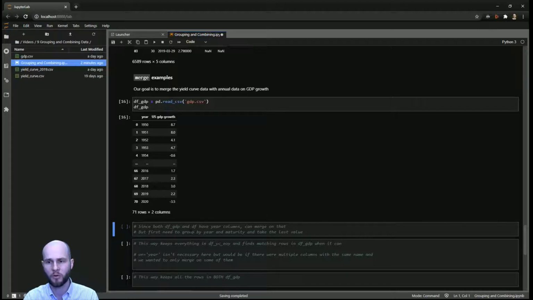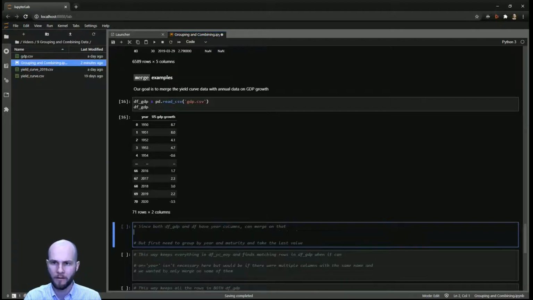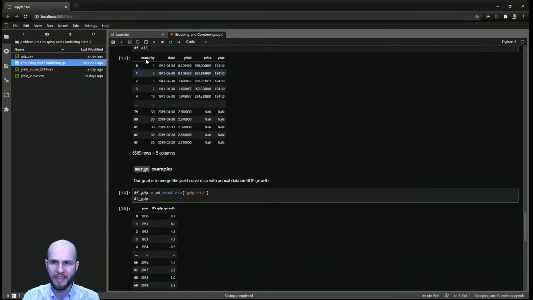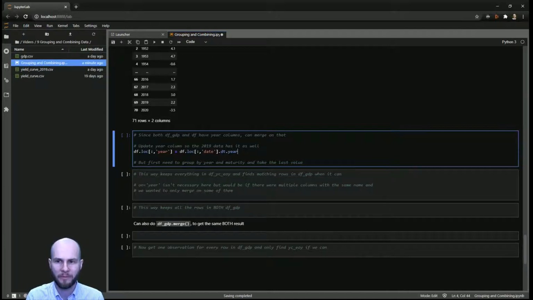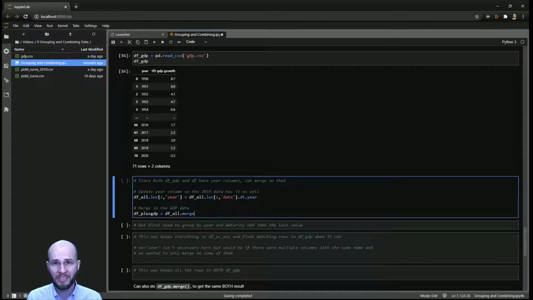In this case, we're going to use the year column. And let's just do the first merge where we take this data frame here and add in this GDP growth column. To do that, first we need to make sure this year column is available for the new data in 2019. To do that, we can use the same command we did before, but change this to df_all. So the way you merge in the GDP data is by using this df.merge command. You need to tell it what new data you're bringing in. So in this case, we want the df GDP data to come in.